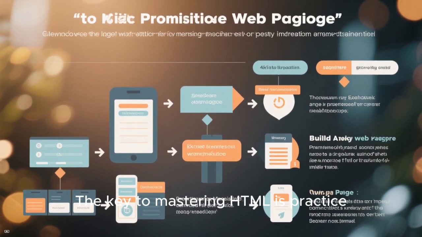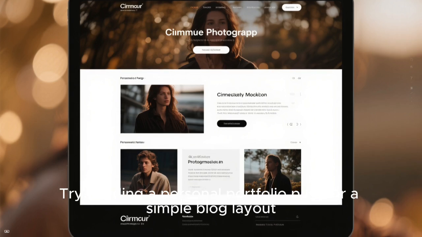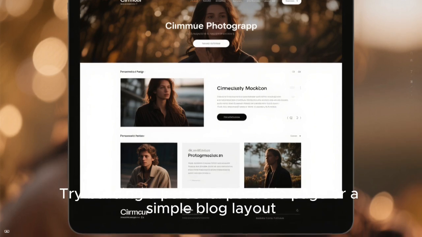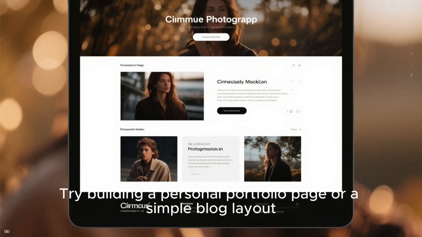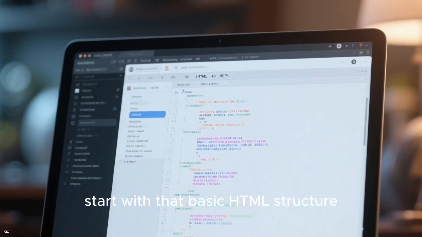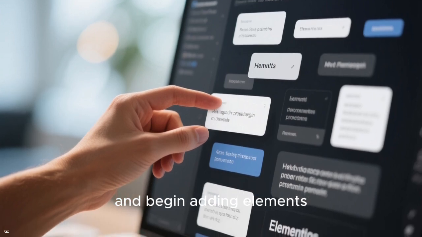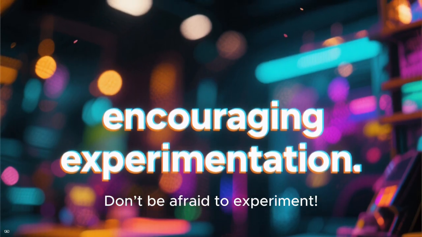The key to mastering HTML is practice. Try building a personal portfolio page or a simple blog layout. Open a text editor. Start with that basic HTML structure and begin adding elements. Don't be afraid to experiment.